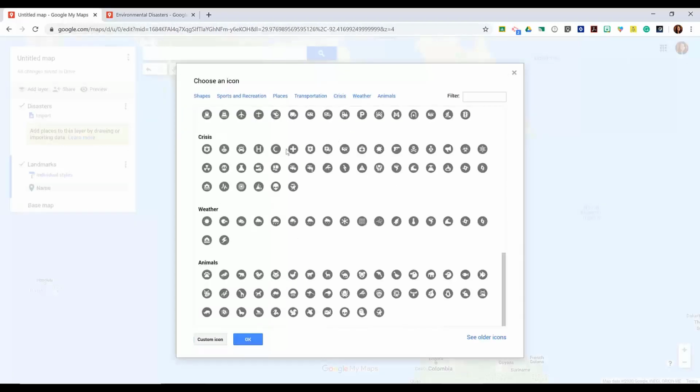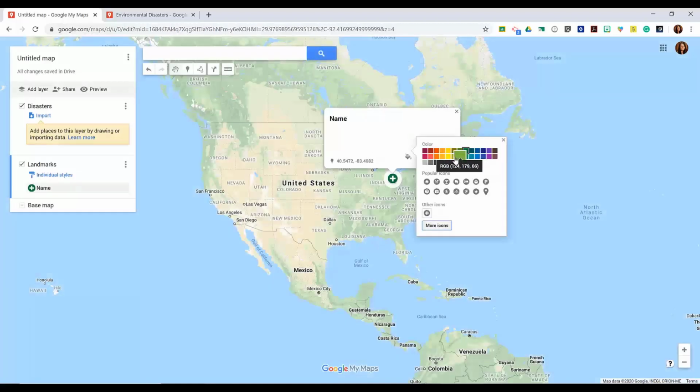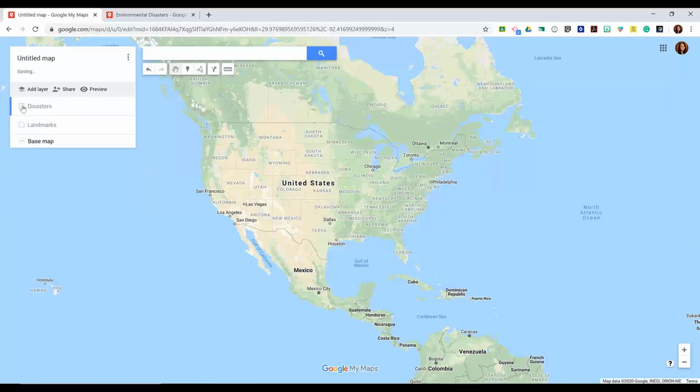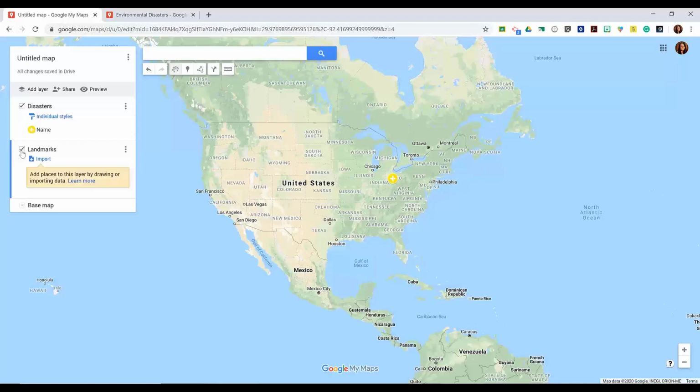So I can click Crises, and I can click any of these icons, and again, I can change the color if I would like to make my map make a little bit more sense. So for each of these, you choose where you want. This point that I put in went under the landmarks. If I want that to be a disaster, I can move it up there. You'll see that when I unclick disasters, that goes away. So I can choose to just see the disasters or just see the landmarks at one time.